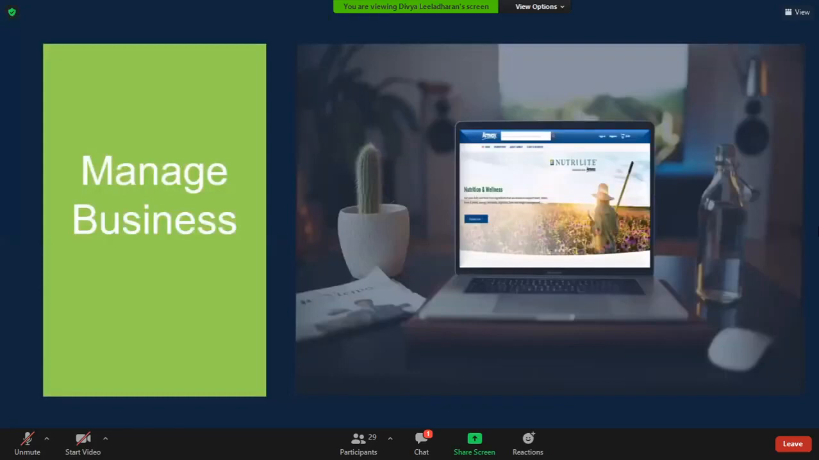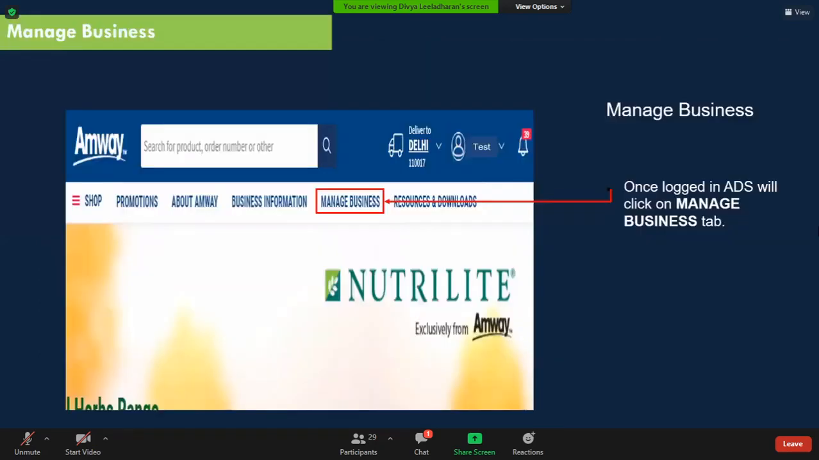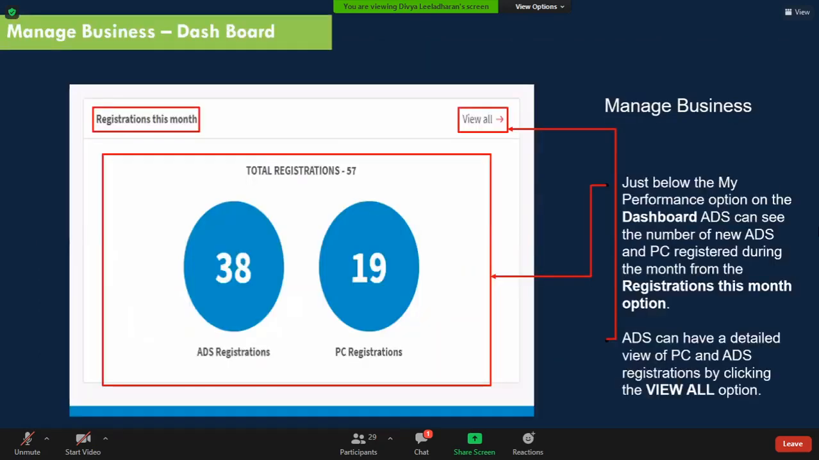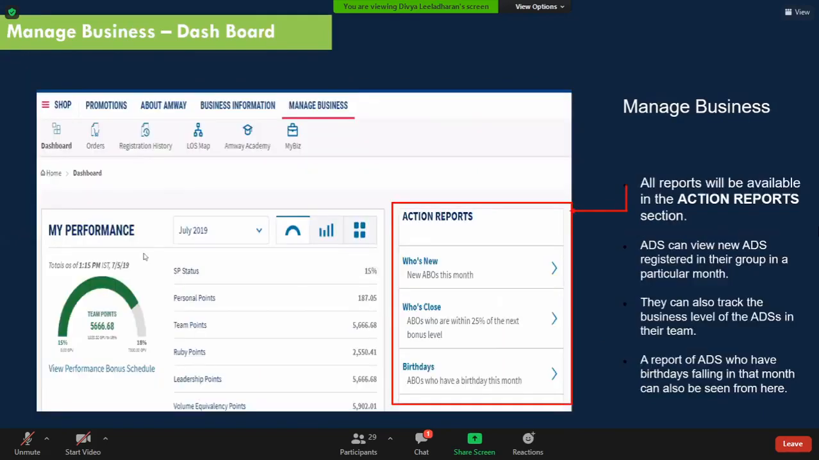Now we'll quickly see how we can leverage the manage business section to keep track of our business. Once I log in, I'm just going to click on manage business. Once I click on manage business, this is how the right side of the dashboard looks. You can see the registrations in the month. You'll be able to see the my performance section, your personal points, team points, and an overview of all that. And on the right side, again, you have action reports.